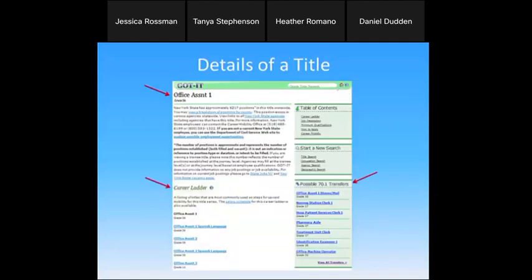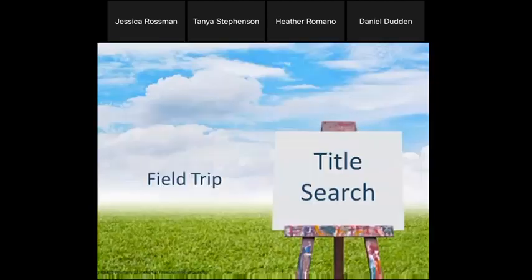If we clicked on the link for Office Assistant 1, this is the type of information that would be shown to you. The red arrows on your screen point to the title you searched for at the top, the career ladder for this title, and the possible transfer options, which are on the right if there are any available. Okay, thanks, Dan.